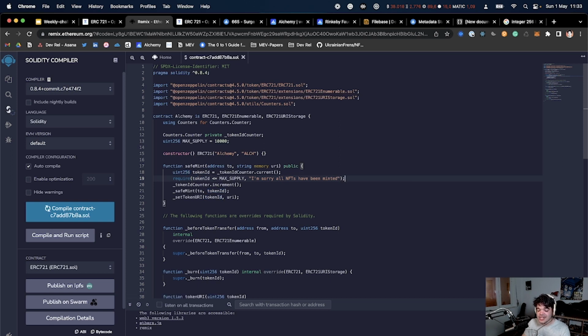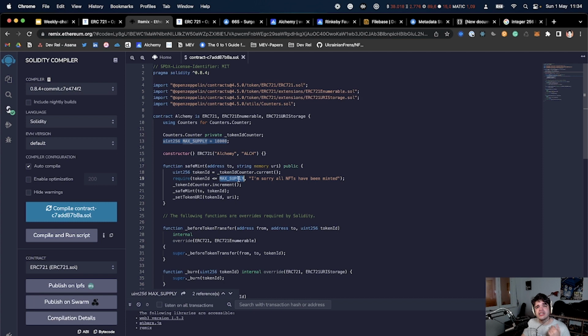That's it. So what will happen is that we will go through the token ID current and it will be 0 and then 1 and 2 and 3 and 4 till 999 and then 10,000 and then 10,001. And this require statement will kick in saying, yo, the token ID is not less than or equal to max supply, it is actually greater than it. Then I would revert the operation sending this message that is, I'm sorry, all NFTs have been minted. Come back another time, right?